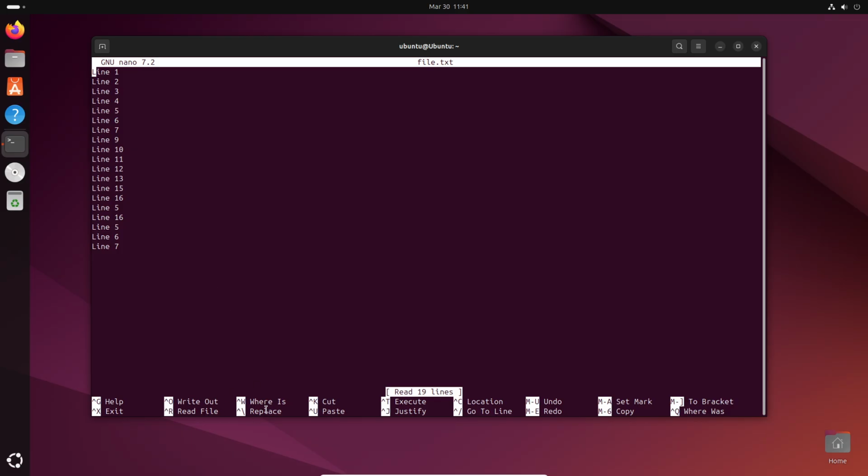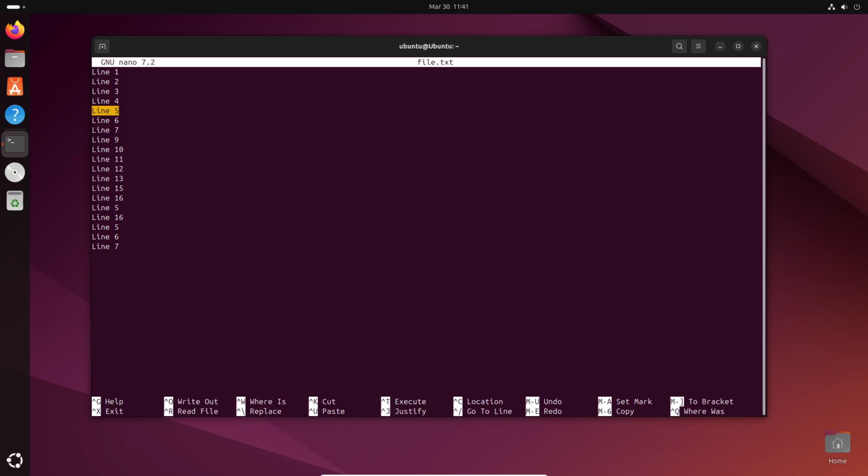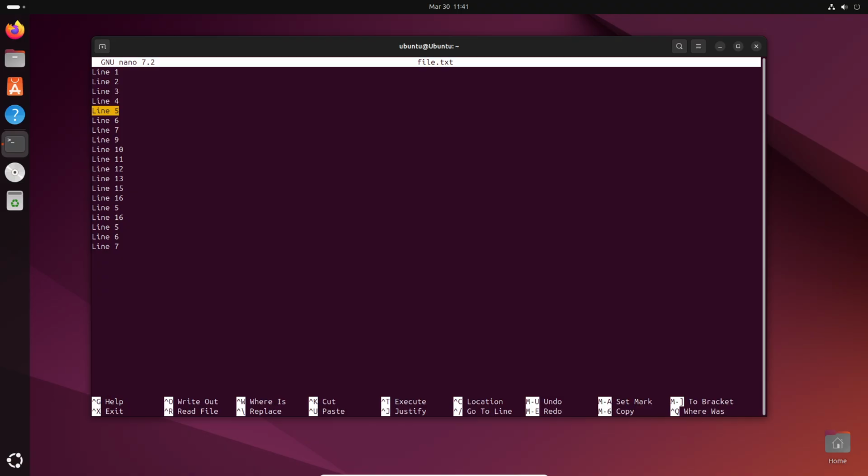So Ctrl and W, and you can search for the word, for example, line, and maybe 5, and press enter. As you can see, it showed me the line 5 right there. And again, maybe I will show you something like this again. So line 5, and it is working like this. So maybe now I will show you another option.